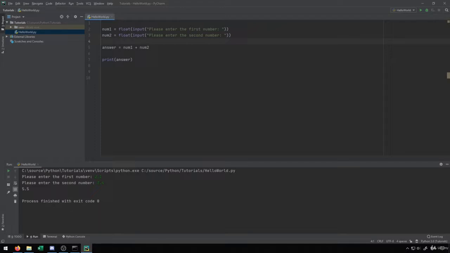So obviously you can add numbers together, and it would be pretty intuitive that you can also subtract numbers using the minus sign. A few other things that you could do is you can multiply numbers together.